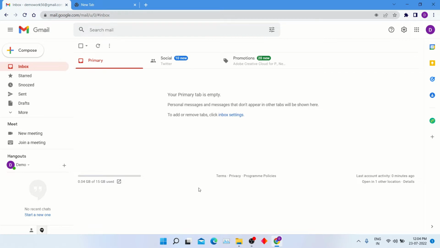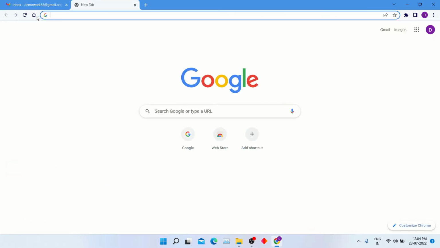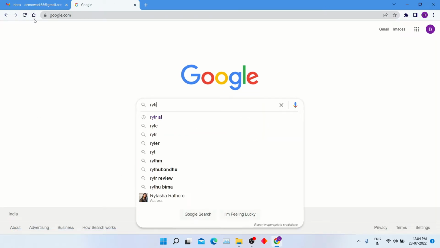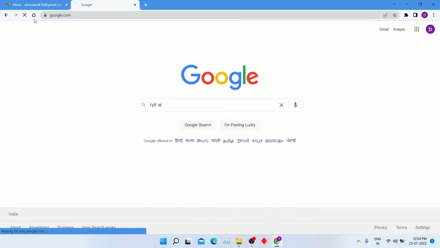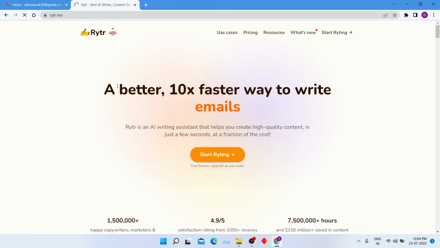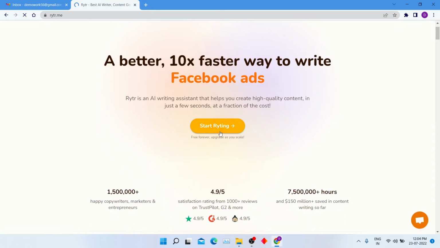So let's start. First of all, log in into your Gmail account. Then go into google.com and write writer. Click on first website, which is writer.me. After opening website, click on start writing button.